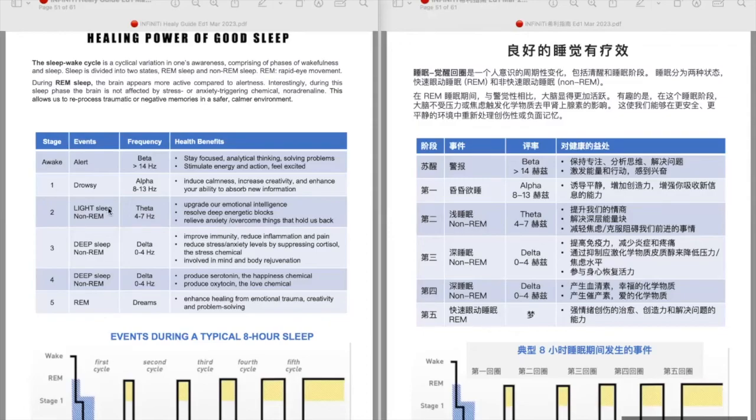Okay. Now, from the second stage, stage 2 to 4, we call it non-REM sleep, because this is not coinciding with the rapid eye movement. Now, when the rapid eye movement appears, this is very deep sleep, and it is going into the stage of dreams. Dreams start to appear.